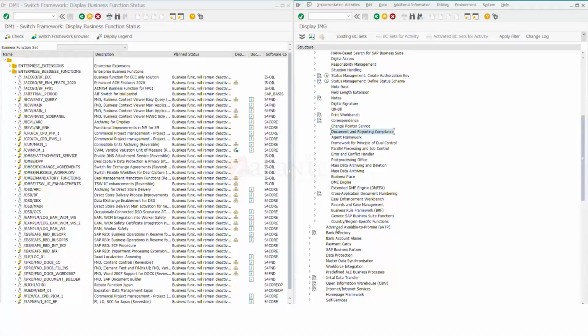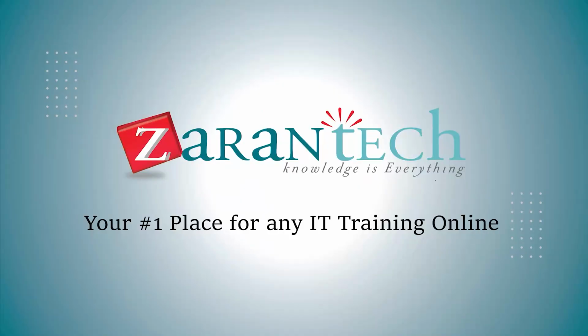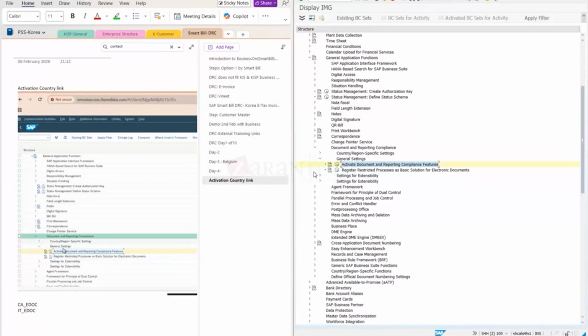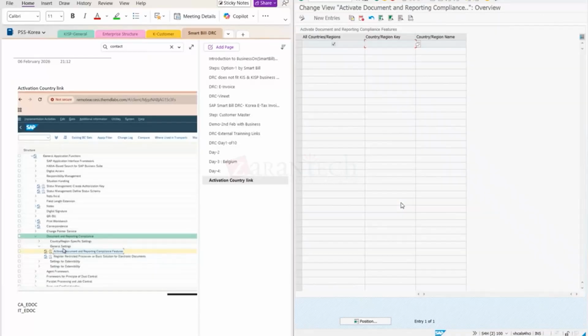Where is it? I'm just taking over once. Sorry. So you are talking about this navigation, correct? Yes. Activate document reporting and compliance. So yes, actually, it was our fault. We were going in, Krishna. So we were going into this one, and then we were clicking on the country. That's the reason. So instead of going this, we just went in general settings, activation. So okay. The general setting is not in our system, right?